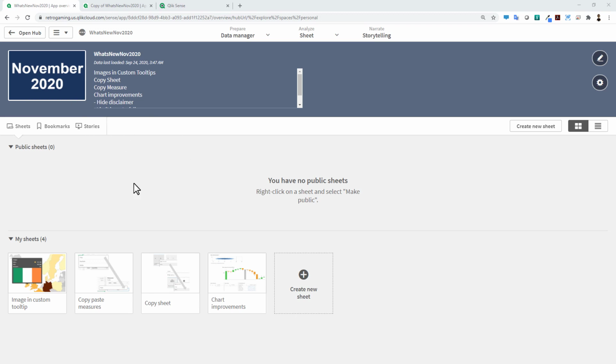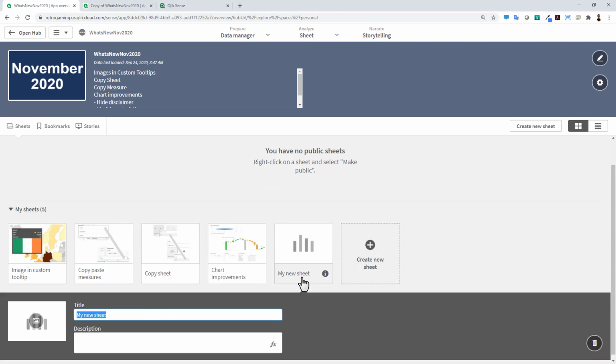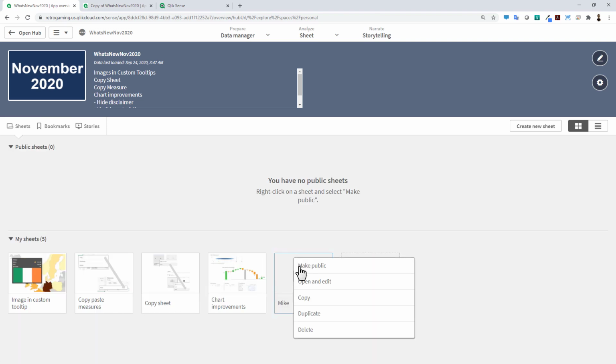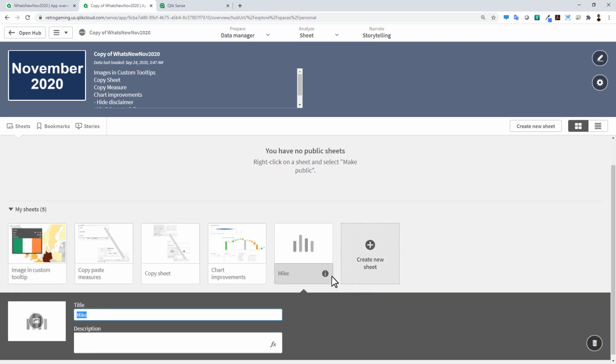But in this case, let's say this is the original. I'm going to create a new sheet here and just call it Mike. And then I'm going to right click and copy that sheet. And now I'm going to the other app, which is just a copy of the same app. And I'm just going to right click and paste. And you can see now that sheet named Mike is now inside the second app. So that also helps increase productivity when moving sheets between apps.